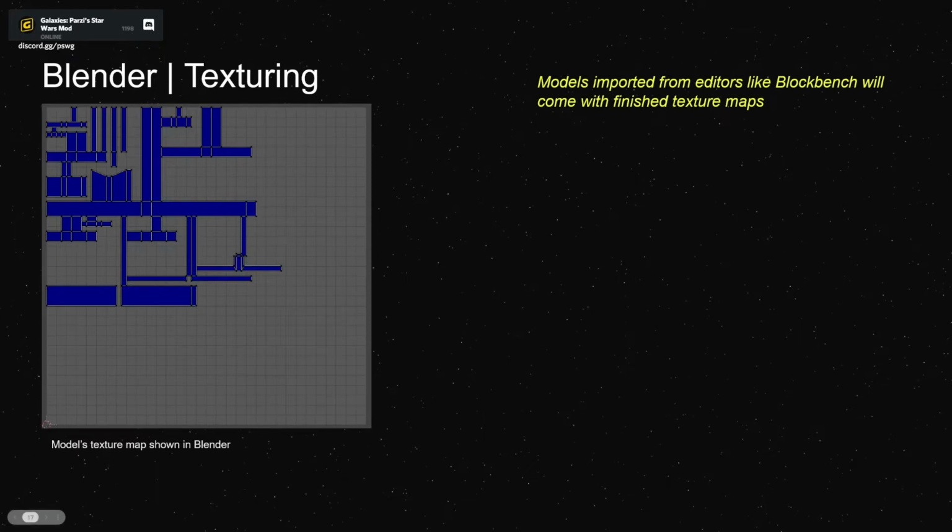Texturing is quite a bit of contention in Blender. It's not very friendly. I recommend, if UV mapping is not something that you are familiar with or not something that you've done in the past, that you import your model from an editor like Blockbench, which will allow you to export an OBJ or some other format that will have a texture map generated already for you.